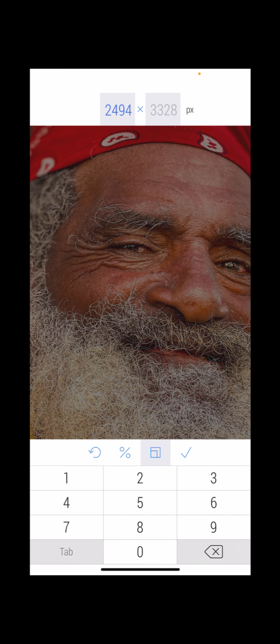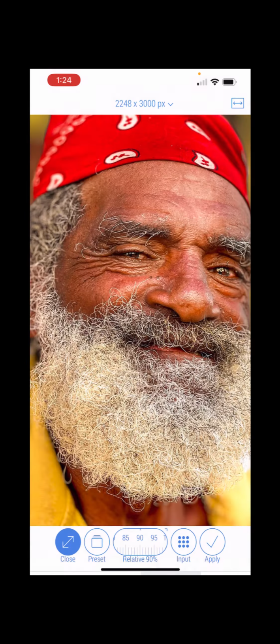So I'm going to tap over there, and now you can see the cursor is in the cell that's the long edge, and I'm going to come down and tap 3000, and so now I have it at 3000 on the long edge. I'm going to tap the check mark and lock that in, and now there's our image showing the correct dimensions at the top. And now I'm ready to save this out to my camera roll.